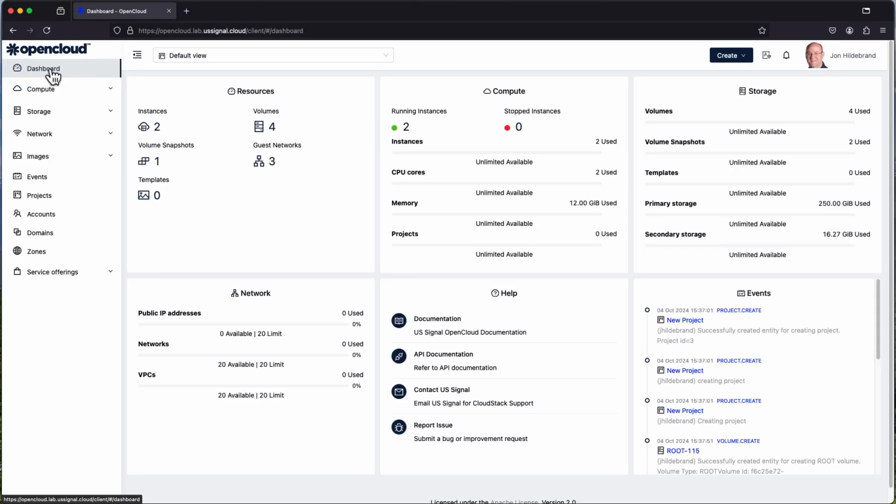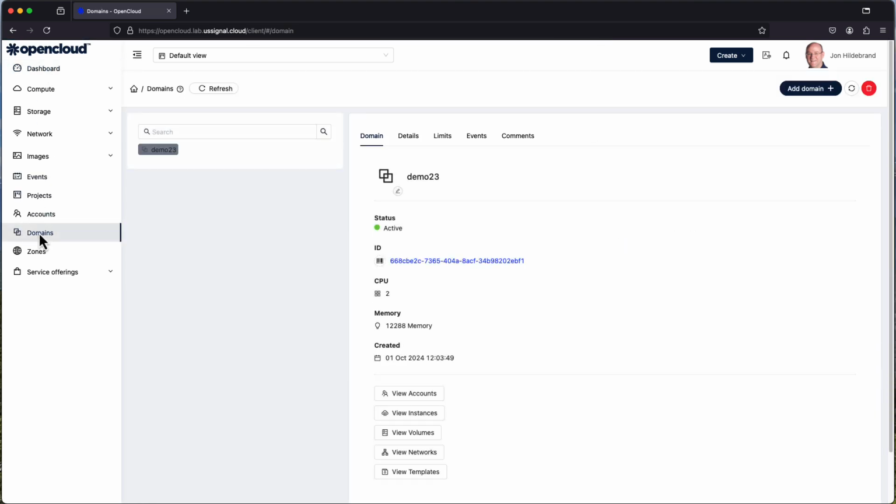Welcome. In this section of our OpenCloud walkthrough, we're going to discuss the construct called domains. Domains is an interesting construct that allows us to compartmentalize an organization and give them the proper details and limits that are associated with that particular domain.